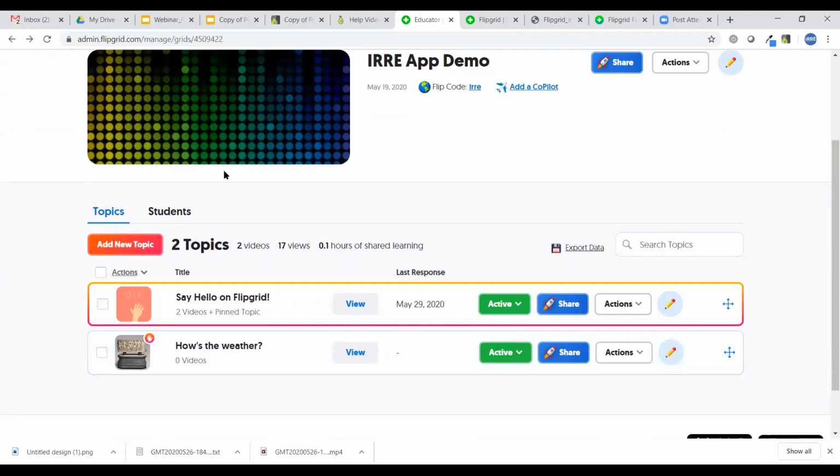I'll give you just a moment or two to join us because I know it will take some time to navigate that. And then we'll move forward and show you some of the features within Flipgrid.